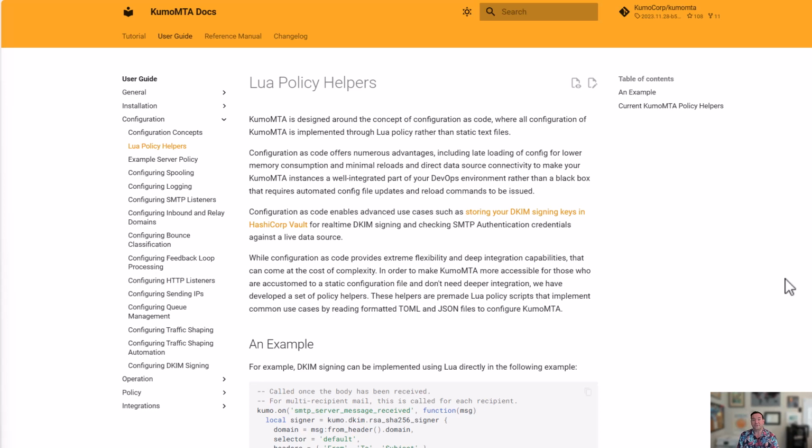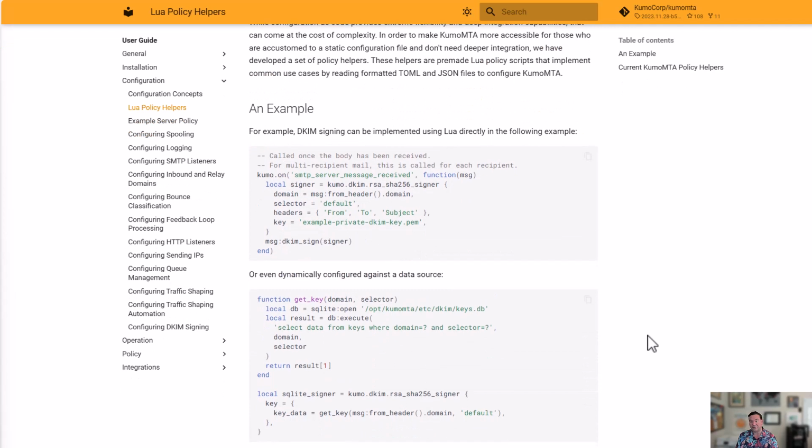What the policy helpers do is they simplify back down how configuration is done for common use cases by implementing a text file as the data source for the queries that are done to configure the server in those areas. So looking at a quick example on the screen here, one of the things you'll notice is, okay, how do we do DKIM signing normally?